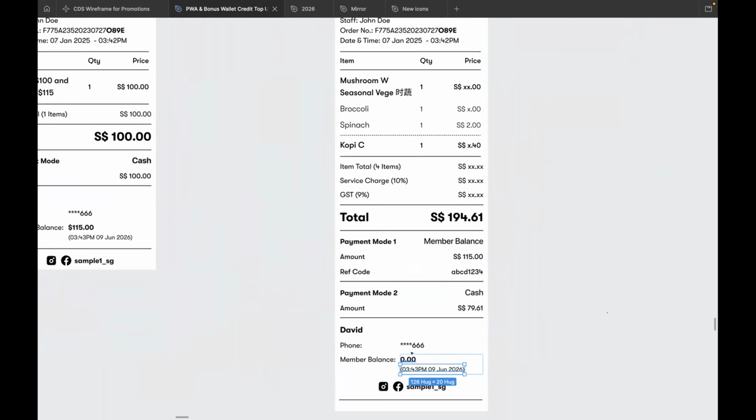Yeah, Steve, on the receipt, we will keep the current one and put the payment method like member balance information like this. And on the member section, we will show the member balance. Sure. Yeah, you're talking about other things already, yeah.